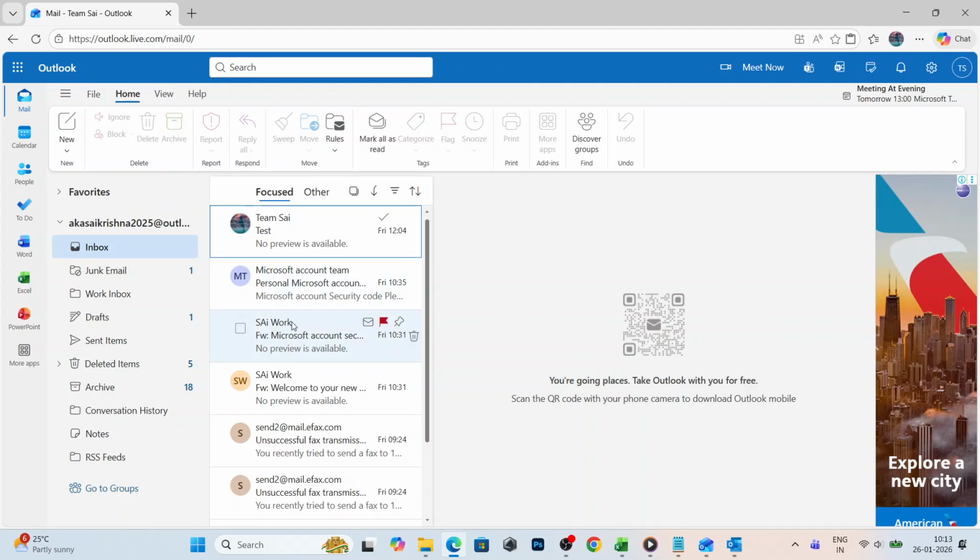Next, move your mouse cursor over that email if you are on desktop or web. As you hover, a row of quick action icons will appear on the message line. On mobile, tap and hold the email briefly to reveal the same set of options. Among these icons, you'll see a small gray thumbtack. This is the pin icon.